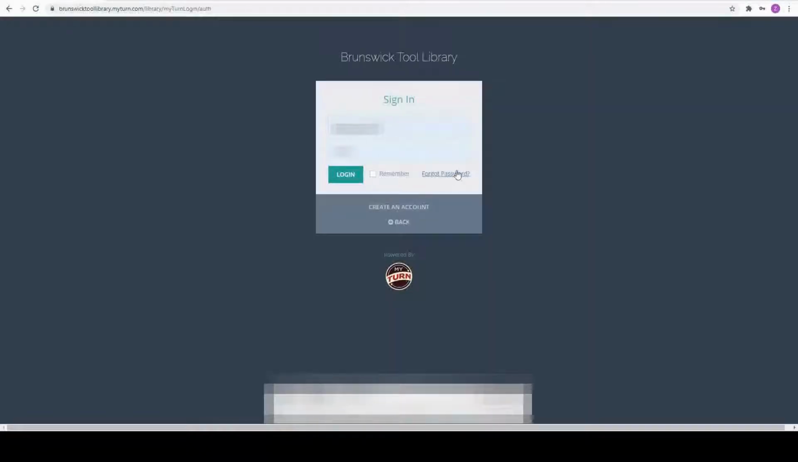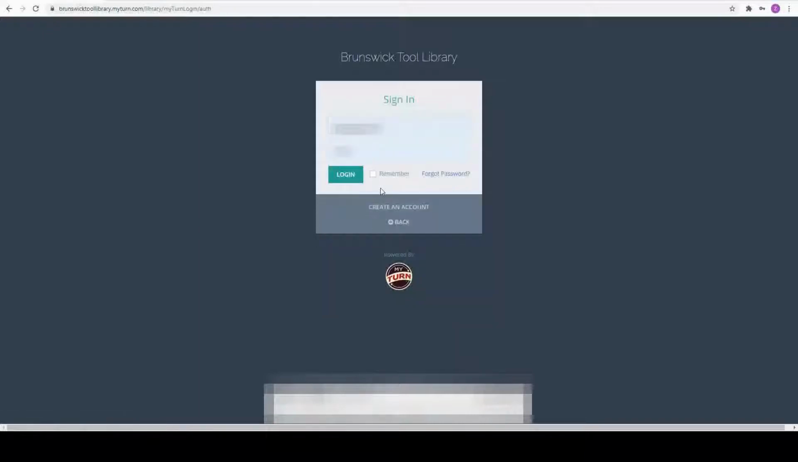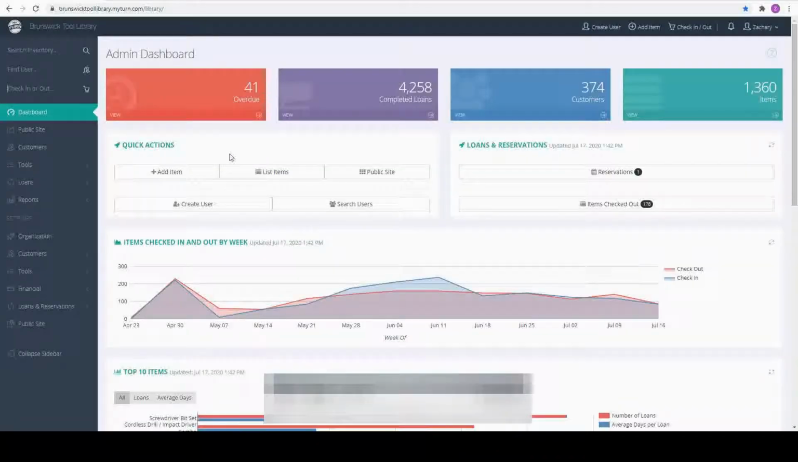If you don't remember your username or your password, you can go to forgot password, fill in your username, email, or member ID. And if you don't know any of those, then you can send us an email at btl@brunswicktoolllibrary.org and we can look it up for you. That brings us to our dashboard. Your dashboard might look a little bit different, but it fulfills the same purpose, really.